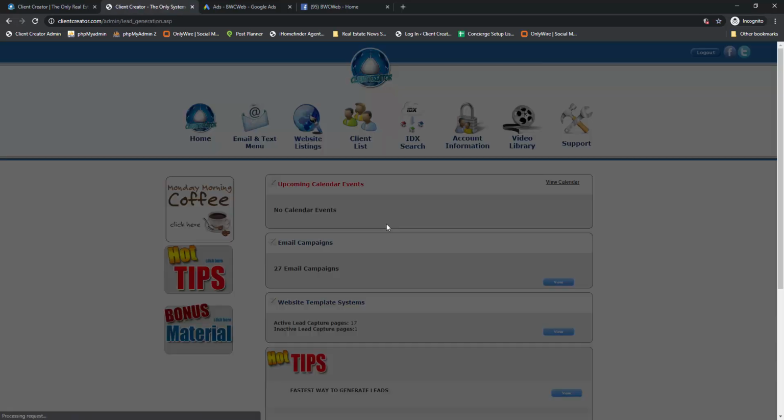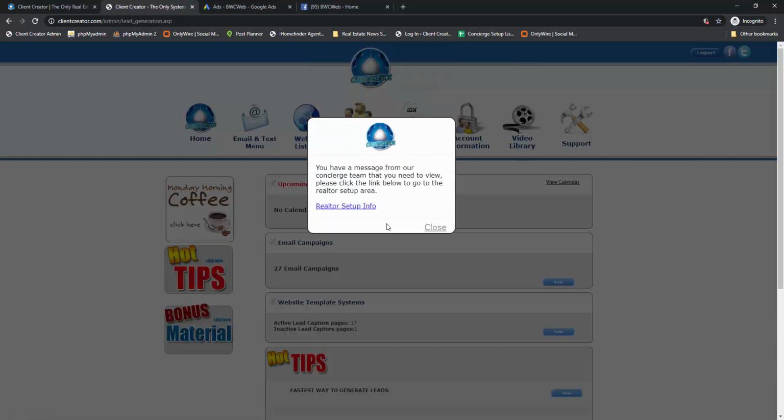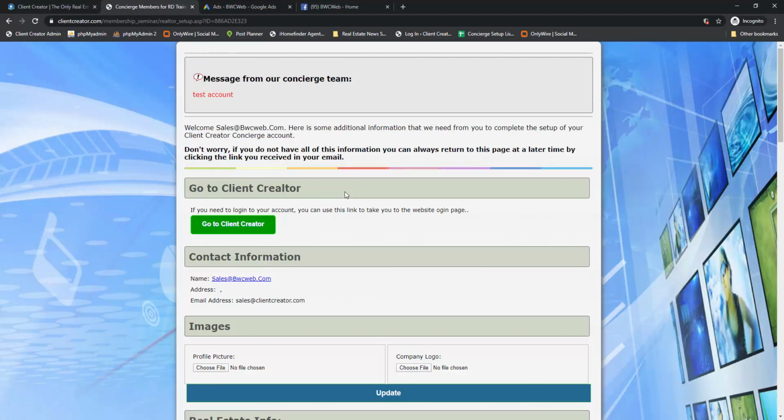Once you log in, you're going to come to your main home screen. I left this message up here for a reason. If our concierge team is trying to get a hold of you, or you need to update something for any reason, as soon as you log in, you're going to get a message here. It's going to tell you that our concierge team has a message for you. So you'll just click the Realtor setup info, and it's going to take you to that page. So you're familiar with this.